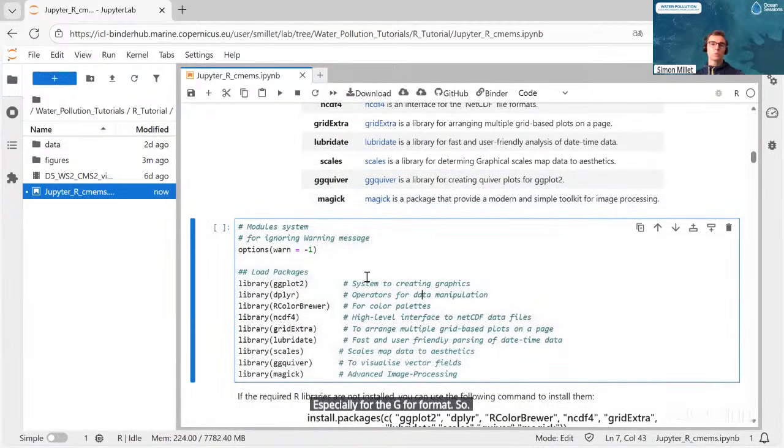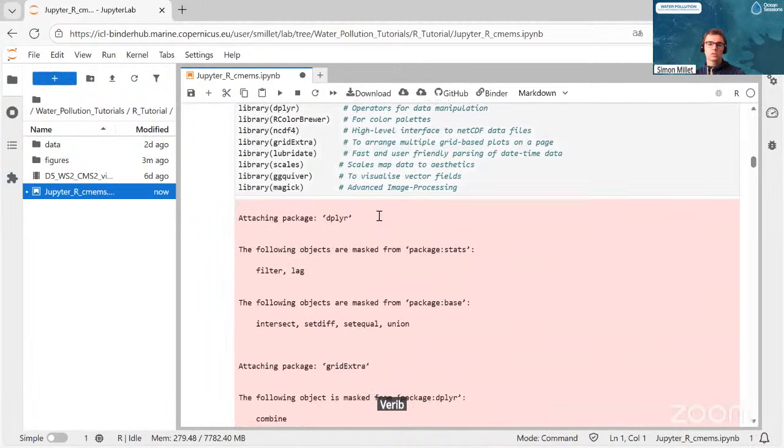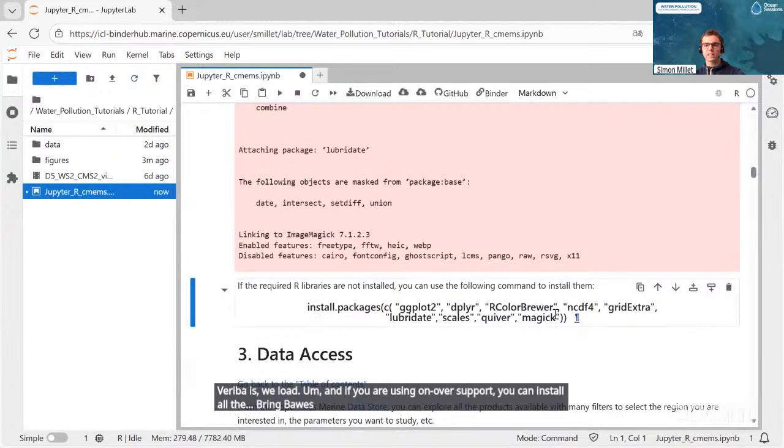So first we select all the libraries and load them. And if you are using another support, you can install all the libraries thanks to this link here.